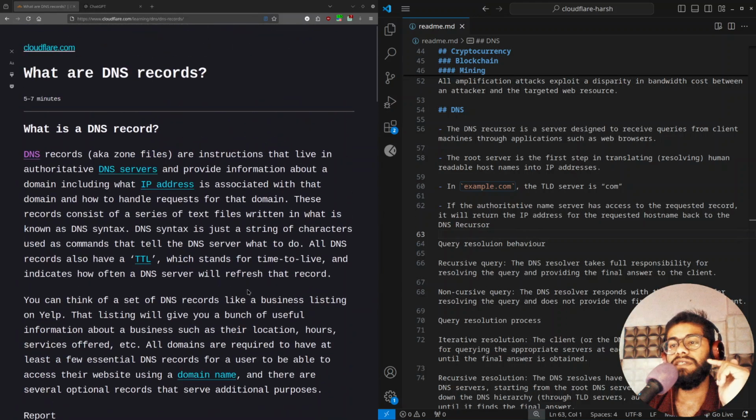So these are the instructions that live in the authoritative DNS server. They provide information about the domain, including what IP address is associated with that domain, and how to handle requests for the domain. These records consist of a series of text files written in what is known as DNS syntax. DNS syntax is just a string of characters that can be used as commands to tell the DNS server what to do. All DNS records also have a TTL, which stands for time to live, and indicates how often a DNS server will refresh the record.